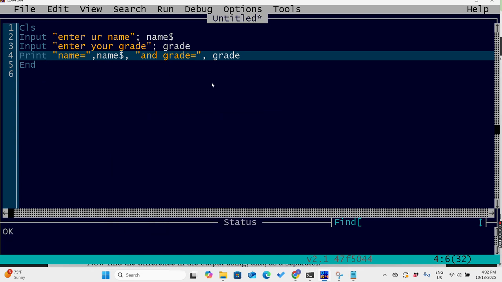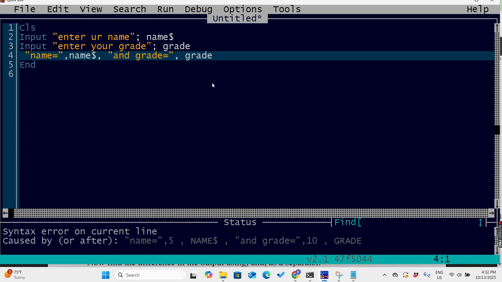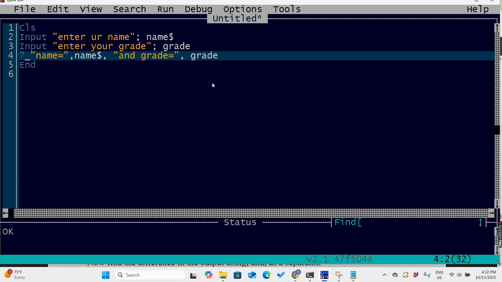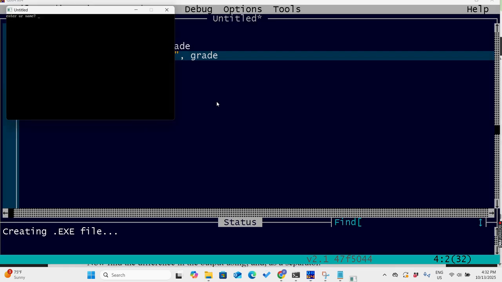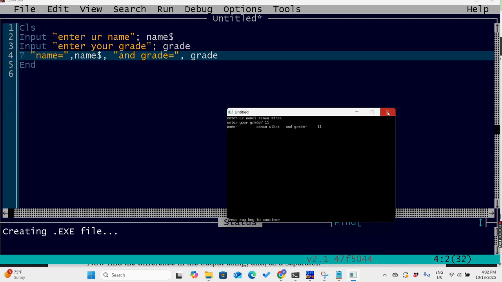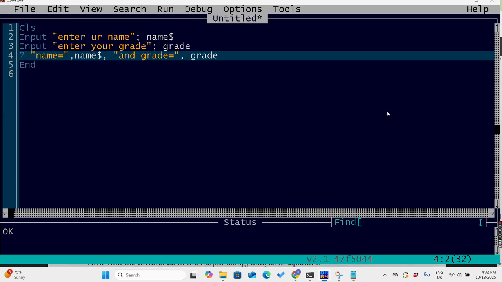Instead of this print, we can also use the question mark like this one. Now running. Summon system, grade 11. Summon system grade 11. It's very simple to input the data. Nothing more we have to do there.